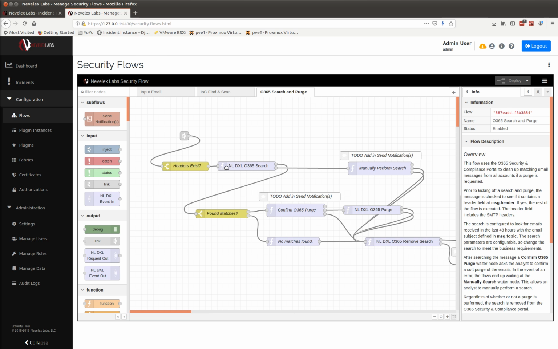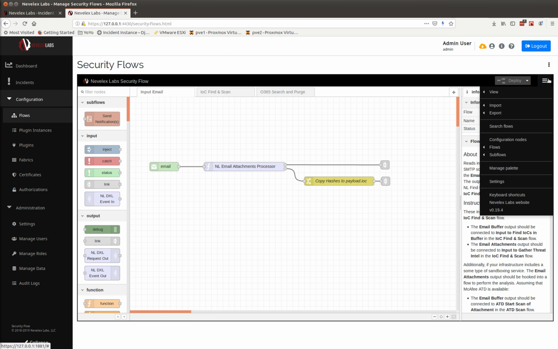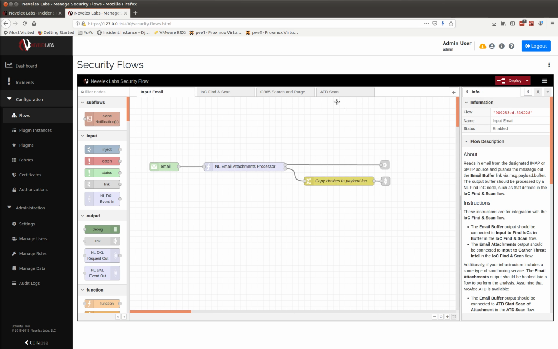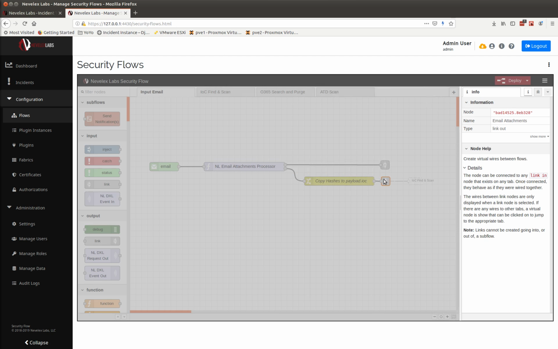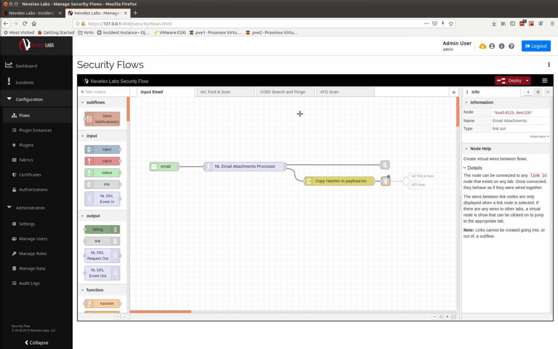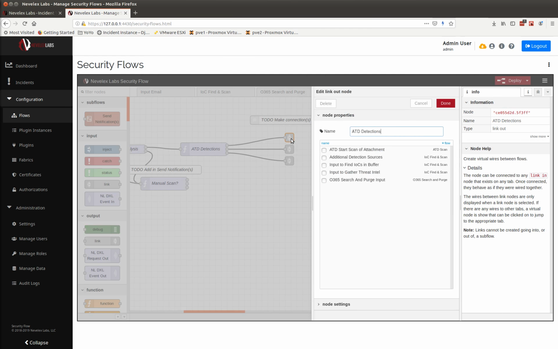One other thing that we can do is run the email attachments through a sandboxing tool. So within our library, we've got the ability to import an ATD flow. This one will do an analysis and wait for the analysis to complete. So at this point, we can do an ATD scan of the attachment, and within ATD, after we've done the attachment scan, we can connect these to the additional detection sources in our find and scan flow.